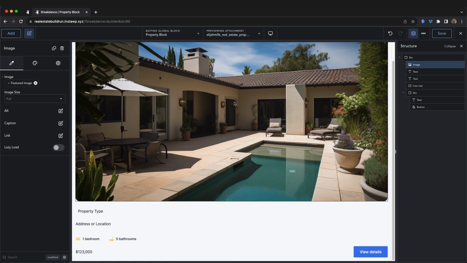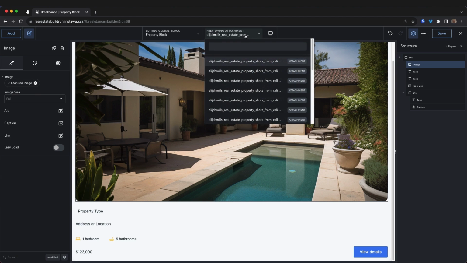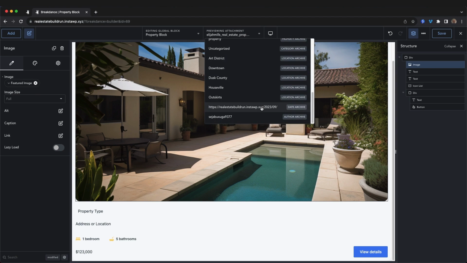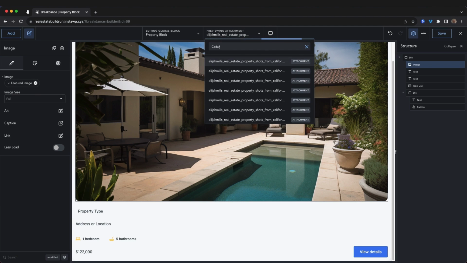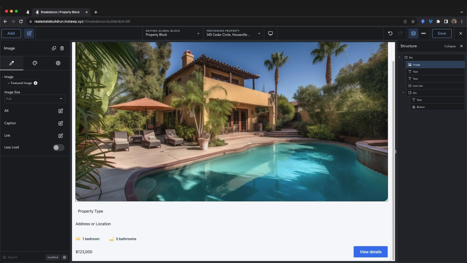You'll see here that our image is already pointed at the featured image. So if we swap to one of our properties here, let's just search for cedar. And here's one of our properties. So let's drop that in and you'll see that the featured image does change. So that is set up dynamically.